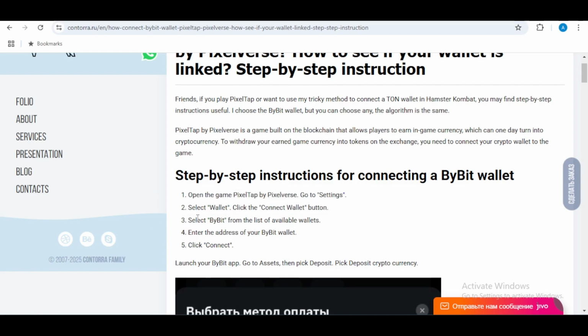process seamlessly. First, open your Pixelverse dashboard or the Pixel Tap app, then navigate to the settings section and select wallet. Click on connect wallet and choose Bybit from the list of available options.